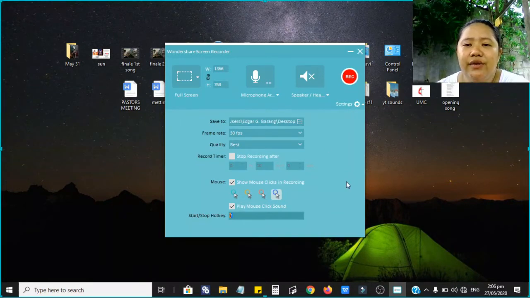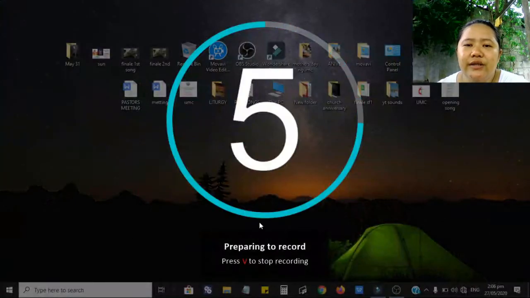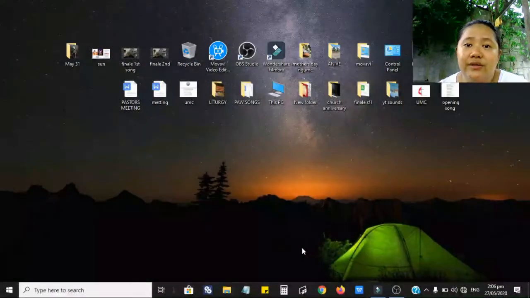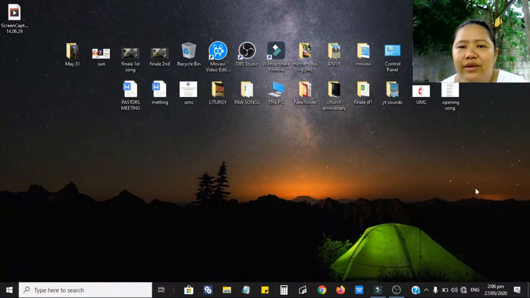So if you're done with the settings, you can start recording. As you can see, it says preparing to record, press V to stop the recording. So that's what I've set. Okay, next, let's say that you are recording now, and you are recording this video for your tutorials on YouTube.